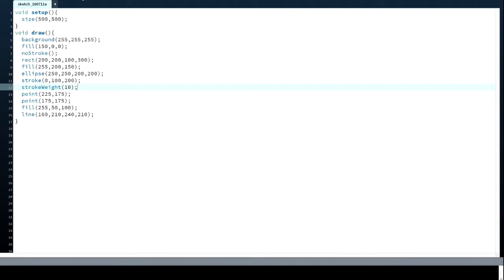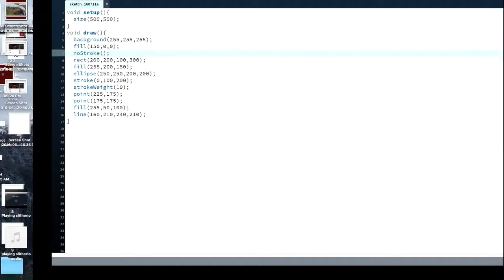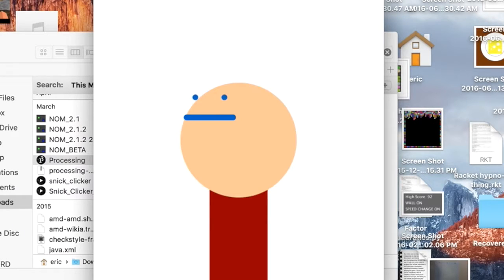I've made sort of this weird face guy, and there's just one other thing, which is noStroke. And noStroke, basically what it does is it just doesn't draw the stroke. So anything that's drawn using stroke, it doesn't draw it. Because of that, this rectangle won't have a line around it, neither will this ellipse. So what this does is it draws this kind of weird face guy.